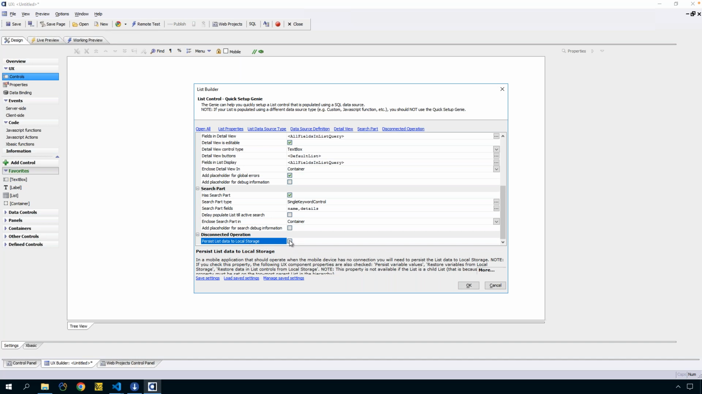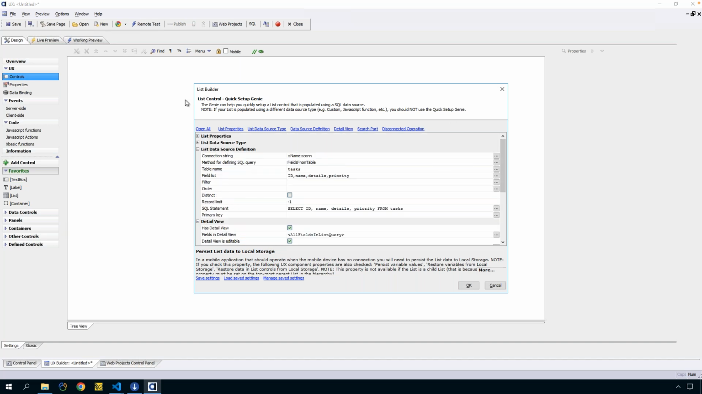So I'm going to persist this local data to local storage. That means that it will wire up everything I need to make sure that it will pull the data, allow me to edit it locally and send it back up from that standpoint here. So this is my quick list builder.